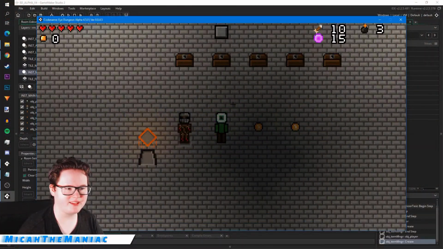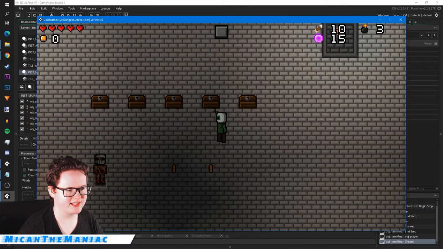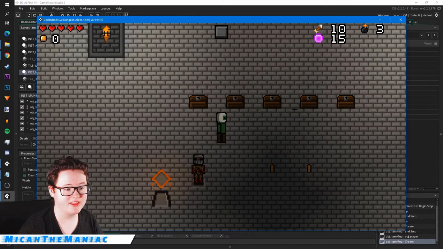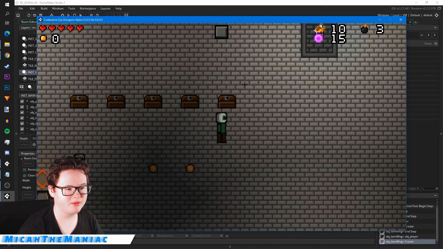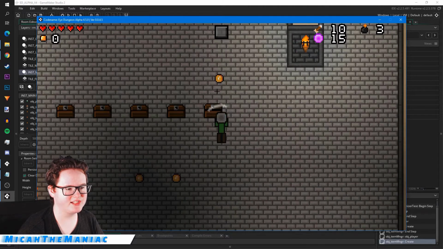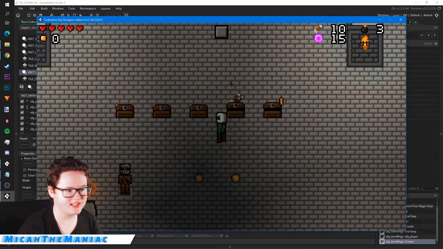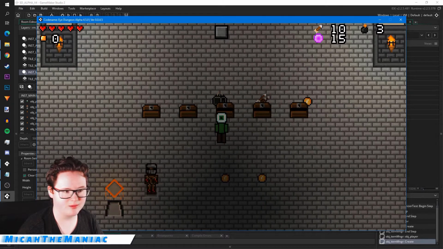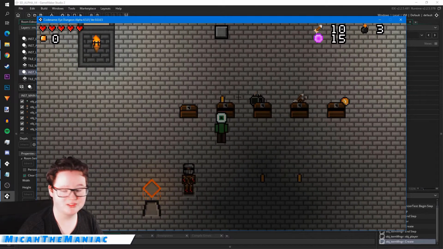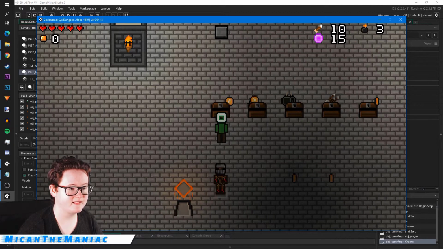But here we are in the game. Here are all these chests, and I'm going to showcase the final little implementation of this. As you can see, I open up this chest, I get a coin. In this chest, I get some arrows. In this chest, I get some bombs, another coin, and another coin. Coins seem to be very common.